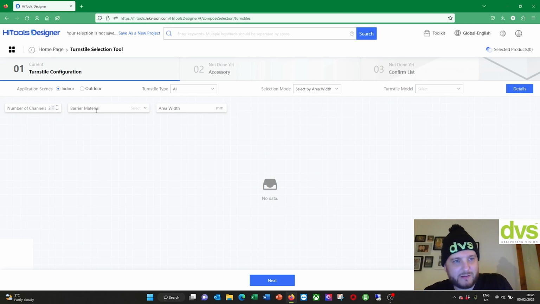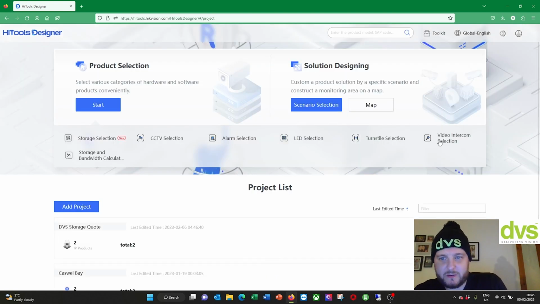You basically put how many channels, barrier material, area width, and it'll help design the area for you and pump out part codes based on your needs. And then video intercom selection, which I'll come back to in a minute. And then storage and video calculator we've already looked at.